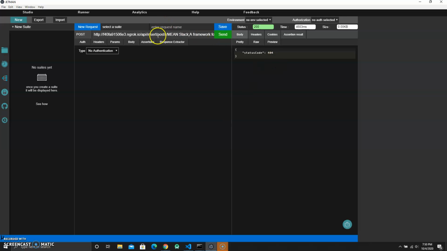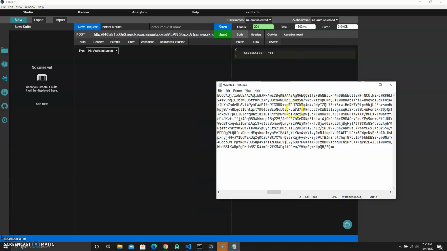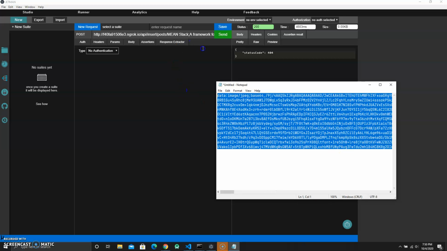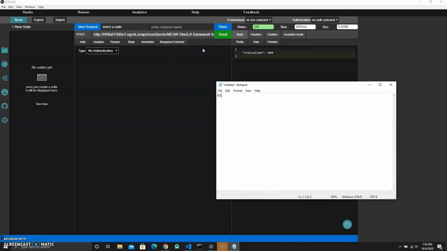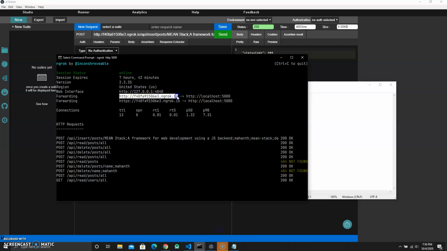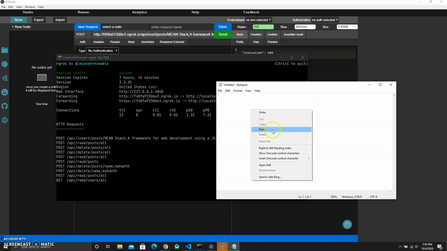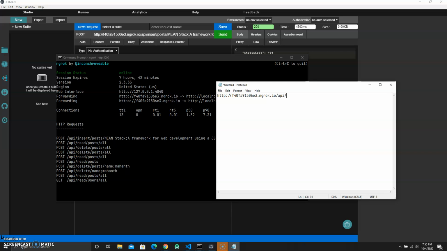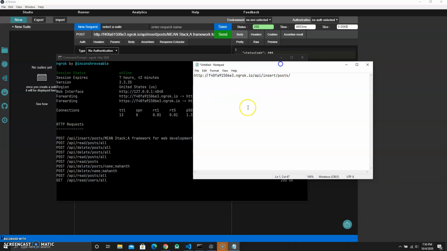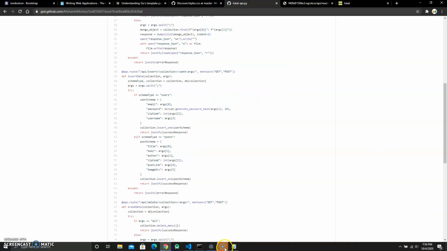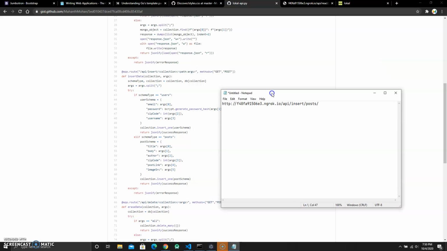It shows a 404 status code. I think it's better to open up Notepad and type out the same link. So I'm just going to copy the URL from this page. Paste, and API slash insert slash post slash MEAN stack.